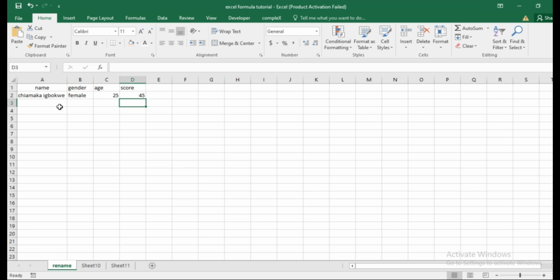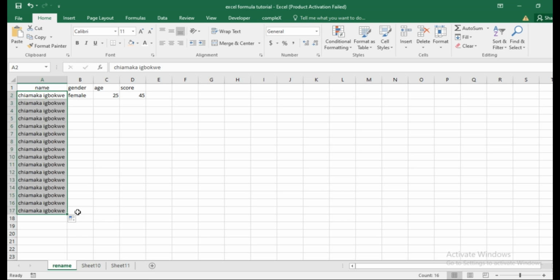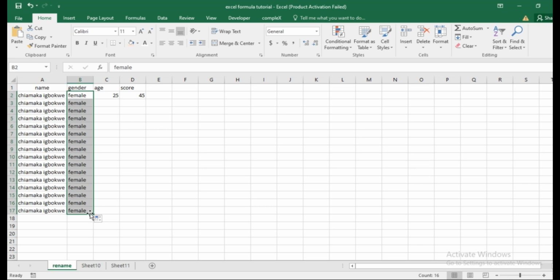Is that taken? I want us to see how we can make duplicates of these things. Let's say we want to duplicate this column down to 15 here. We can do that by bringing our cursor here and watching the type of cross we have. Click and hold, then drag it to where you want it to stop, and you have Chiamaka Ibokwe in all the rows where you have dragged it to. Same thing happens to this. We want to populate this place with female, and that's it.